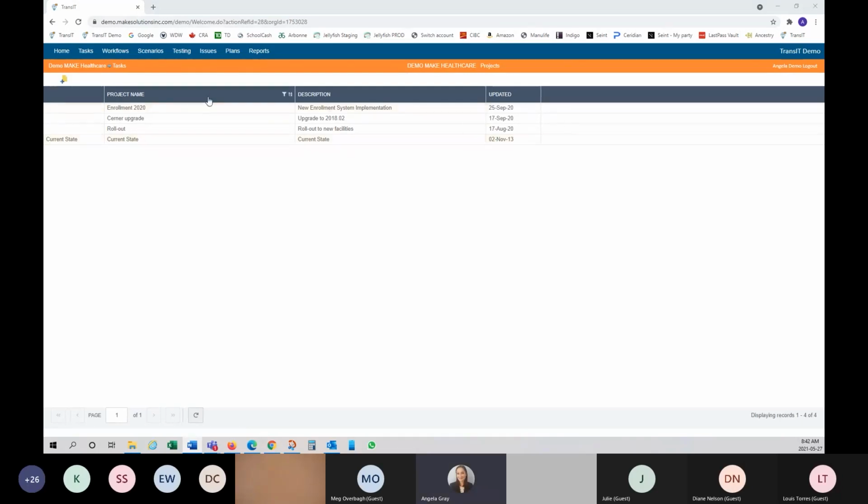So from the projects page, you'll see a very similar look and feel across all of the different pages in TransIT. One of our biggest changes with TransIT 5.0 is that we've really gone away from a lot of icons. We've gone with a much cleaner look. So the majority of the actions that you're going to be completing inside TransIT will happen from a right click.